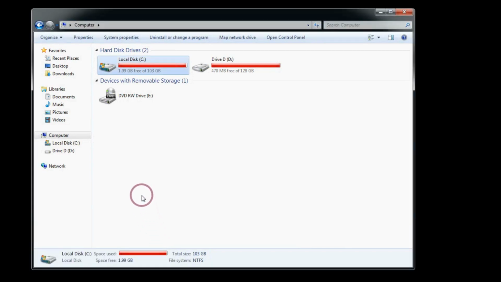As you can see, my drive has only 1.99 GB space, so we need to remove temporary junk files so that hard disk is free from these temporary junk files.